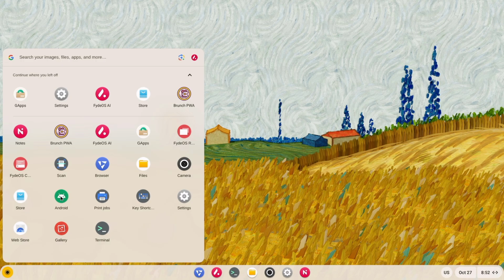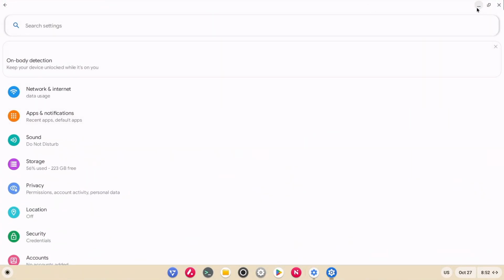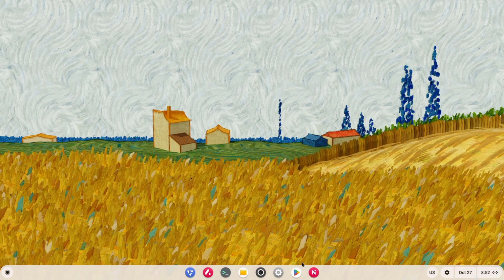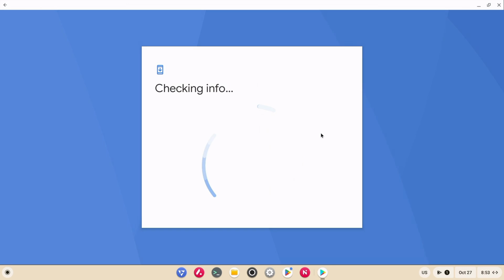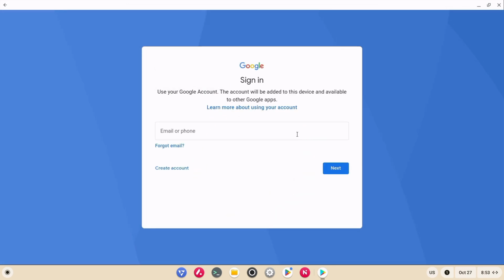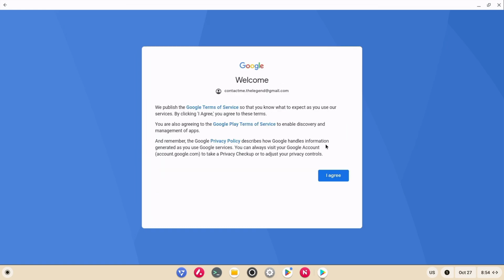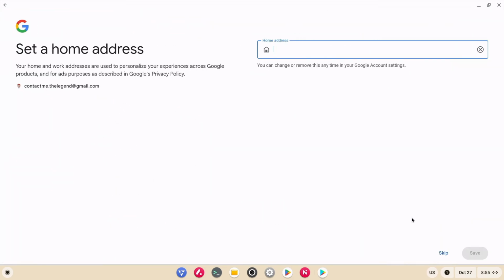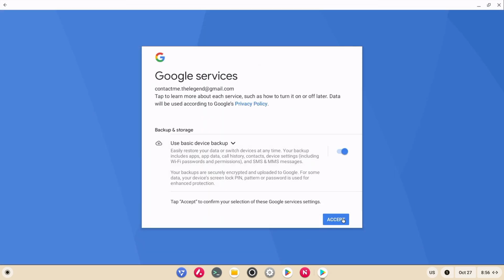And here, click on Android. Click on agree. Click on launch. Now, close it, and here you can see Play Store is there. Open it. Click on sign in. Now log in with the Gmail ID again. Click on agree. Now click on skip. Now click on more, click on accept.